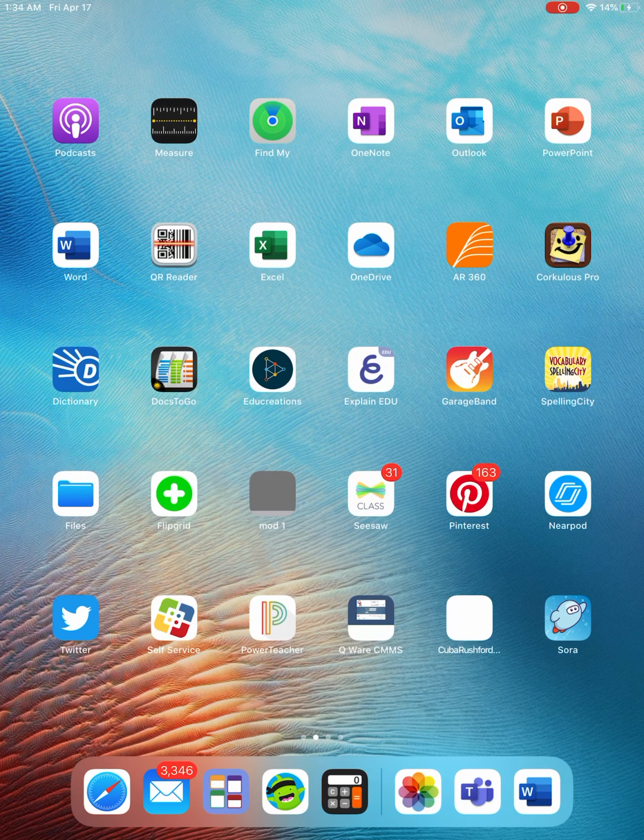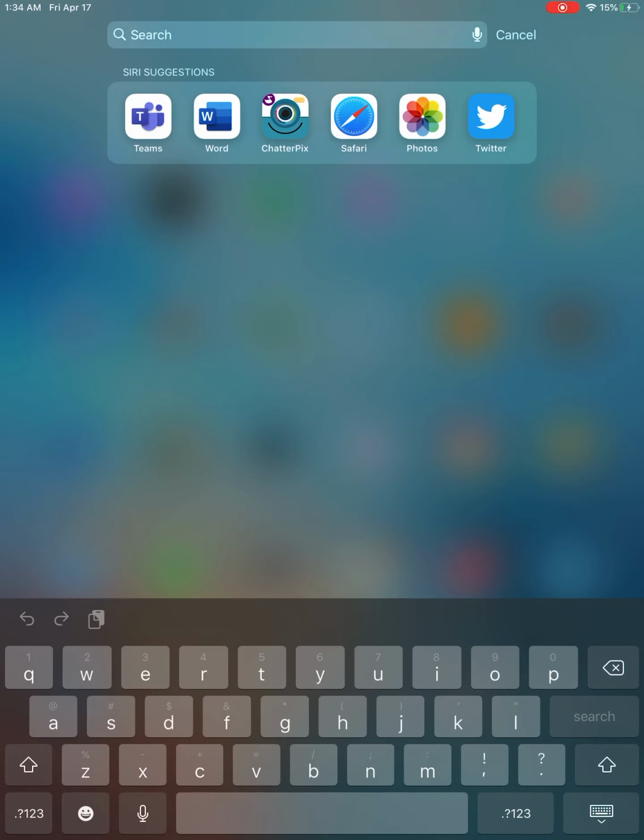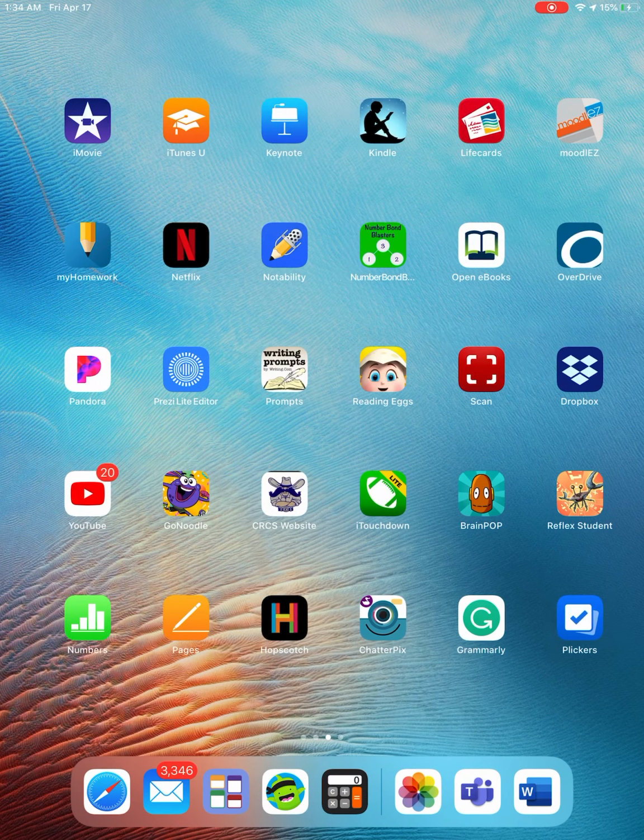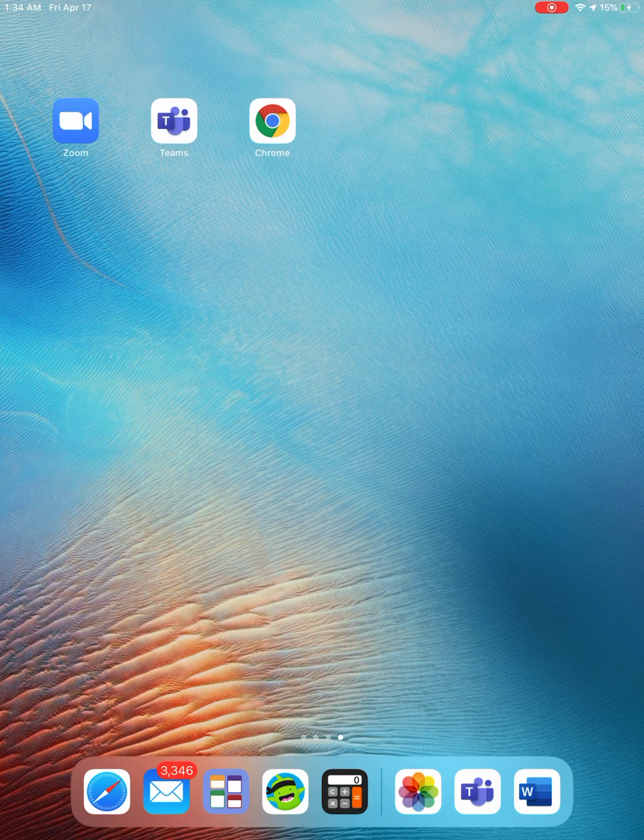So the first thing I want you to do is to be able to find the Microsoft Teams app. Obviously, you can see mine at the bottom here. However, I want you to notice that you can do the search and type in Teams and find it. Also, it's probably going to be in the back of your apps because it's newly added to your iPad.